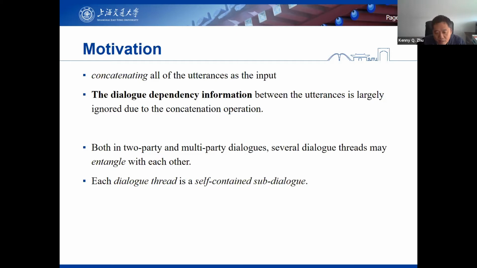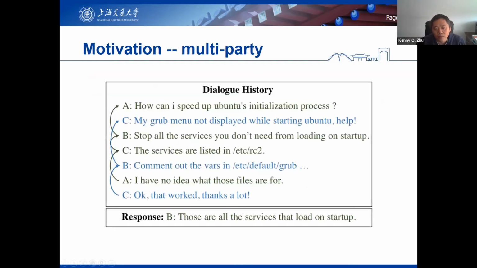Let me give you some examples. The first example is a multi-party example, in which three persons are talking to each other. This happens to be taken from the same data set as the previous example, so they are still talking about the Linux operating system. The utterances marked in green are responding to each other, and the utterances marked in blue indicate another thread. So this particular dialogue history consists of two threads.